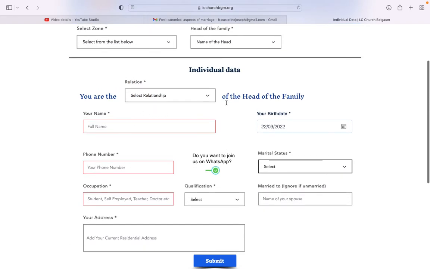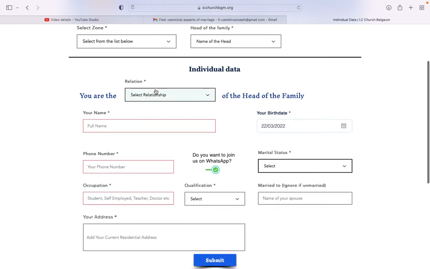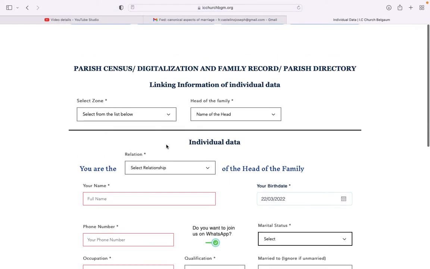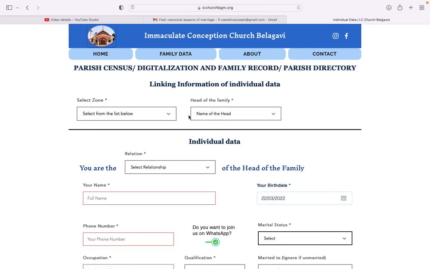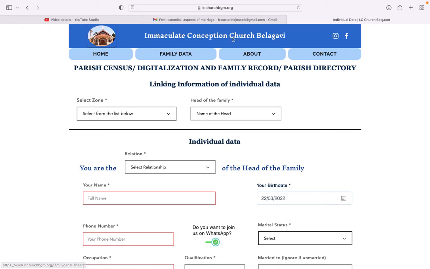So this individual information will be filled in as many times as we have members under the head of the family. If there are five members, the five members individually fill in this information. This is the process that we are going to follow. First, the head of the family, and then the linking information from the individual data.